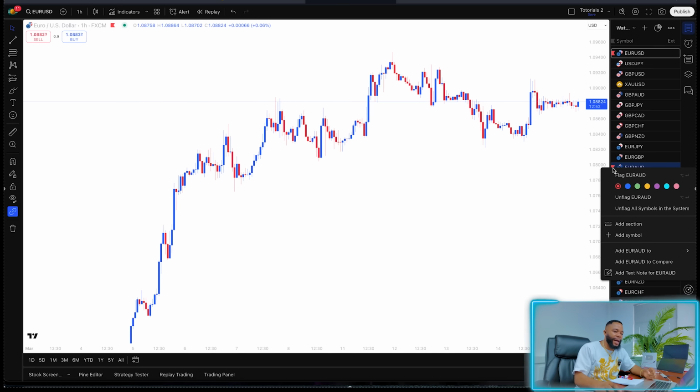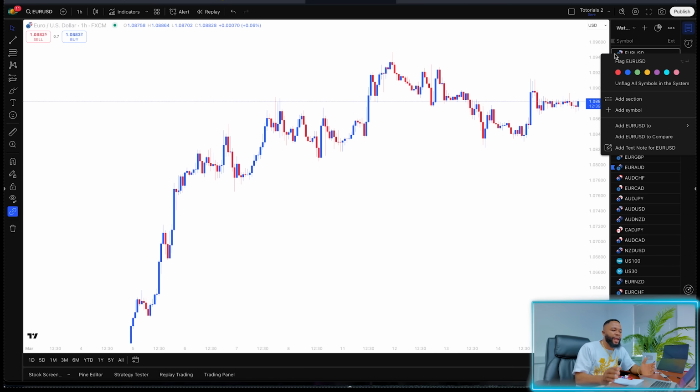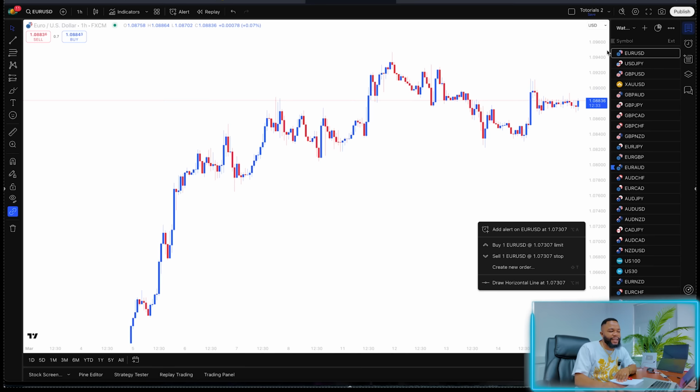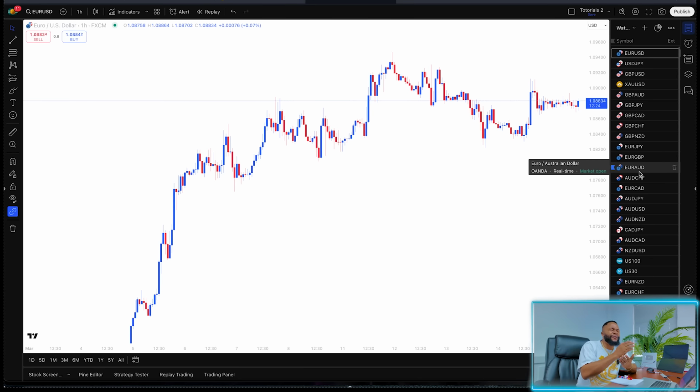You can even set it up and have different flags. You can change the color of the flag. You can do a lot of things, so just play around with it. Enjoy it. You can add as many flags as possible, so that if you see the different colors, you know, okay, I have this currency pair, or maybe this strategy on this currency pair, or maybe there's a trade running on this currency pair. You can use the flag option as flexibly as you want.